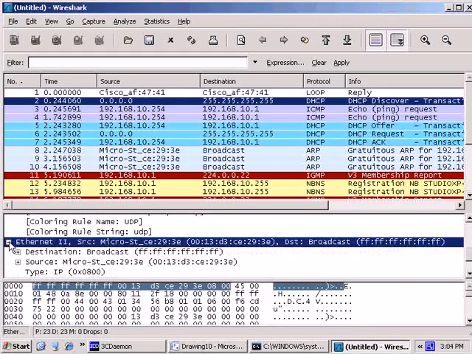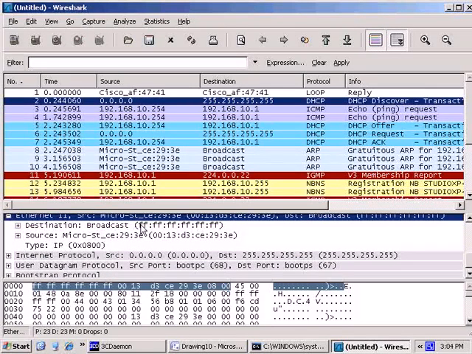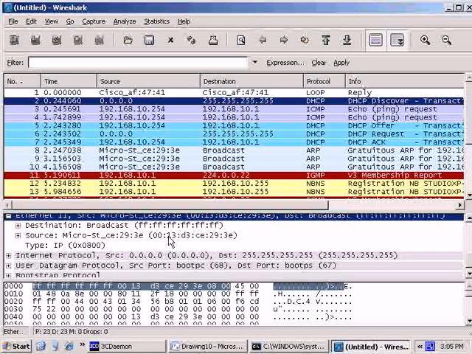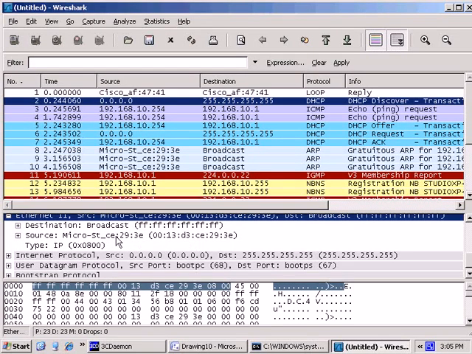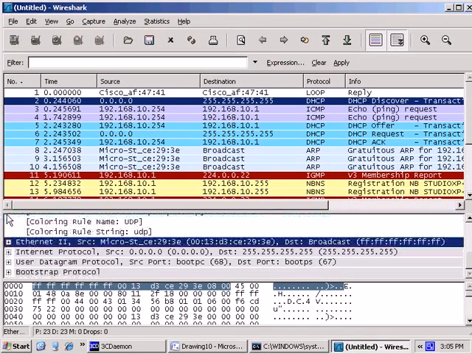The Ethernet header itself, notice that the destination was all F, so it was a broadcast there. The source address was our Micro-Star, that's the manufacturer of the motherboard, as an organizationally unique identifier that Wireshark recognized, which is actually registered 0013D3, and then the actual MAC address serial number, if you will, for this machine, CE2933E. So that went out. Its protocol is IP, so notice the type field here, 0x0800. We'll close the Ethernet header.